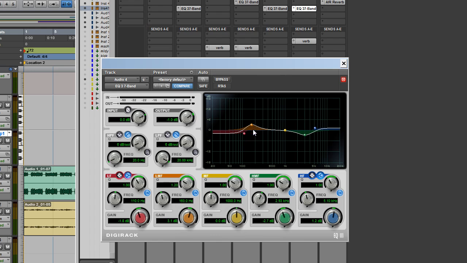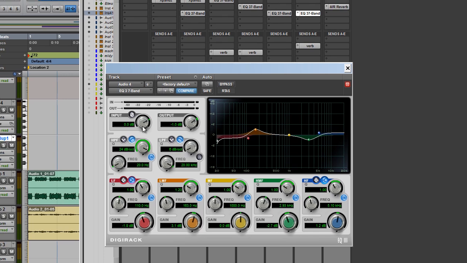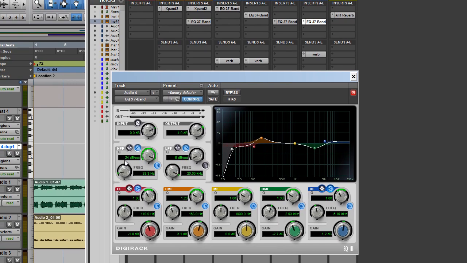My kick drum is riding more in that mid bass area. So right now I have a boost in the mid bass, and I cut a little bit on the low bass. I'll probably even cut a little bit more, and usually take out some of the very low end just to clean it up.